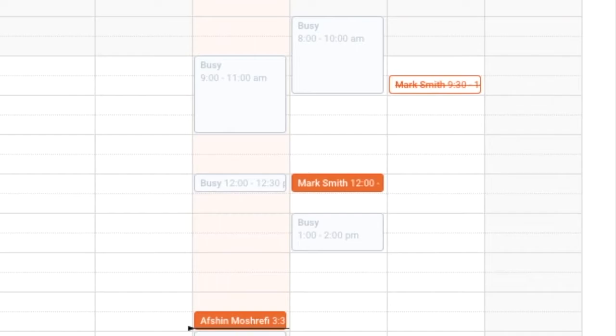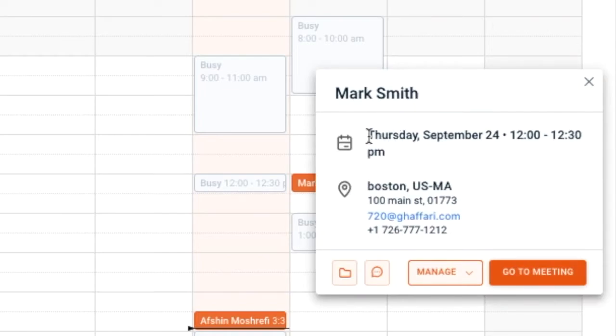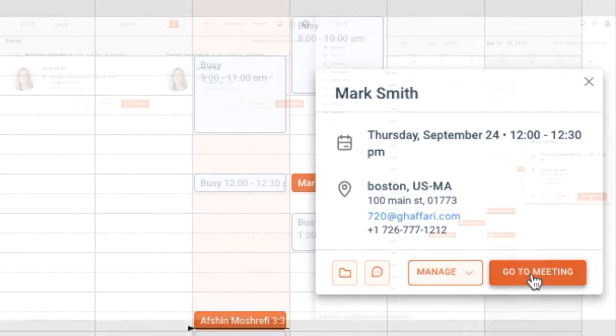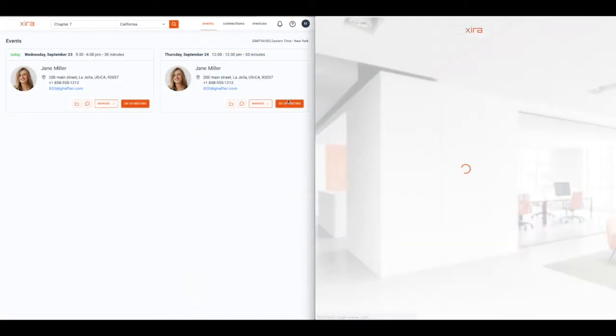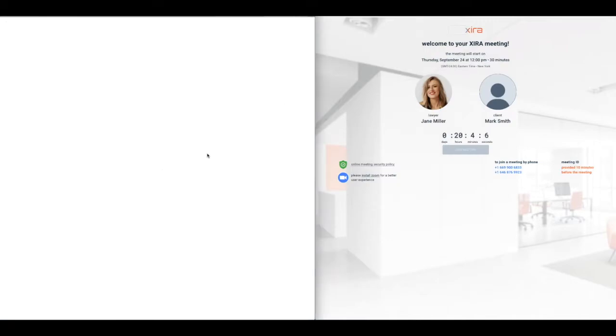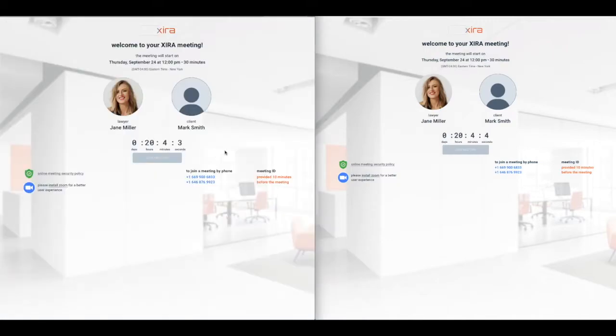More on this later. Jane can click on the new appointment on her calendar to see who has made the appointment, including the client's phone number and email. Once Jane clicks on the Go to Meeting, she is redirected to a virtual lobby where it shows when the meeting is scheduled to occur. For security reasons, XIRA provides and activates the link for the video conferencing about 1 minute before the scheduled time, which is when this button becomes active and changes color to orange. Now both Jane and Mark can click on the button and start their meeting securely.